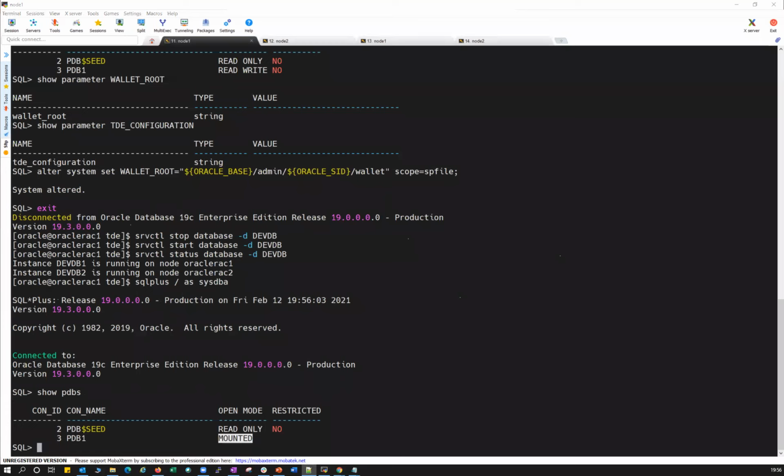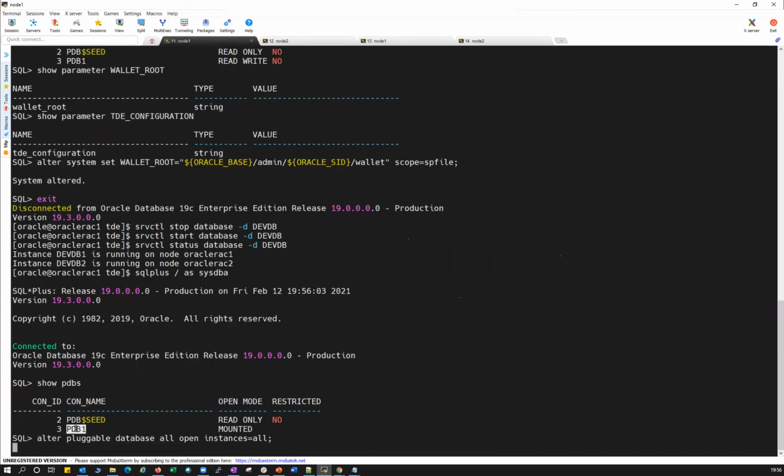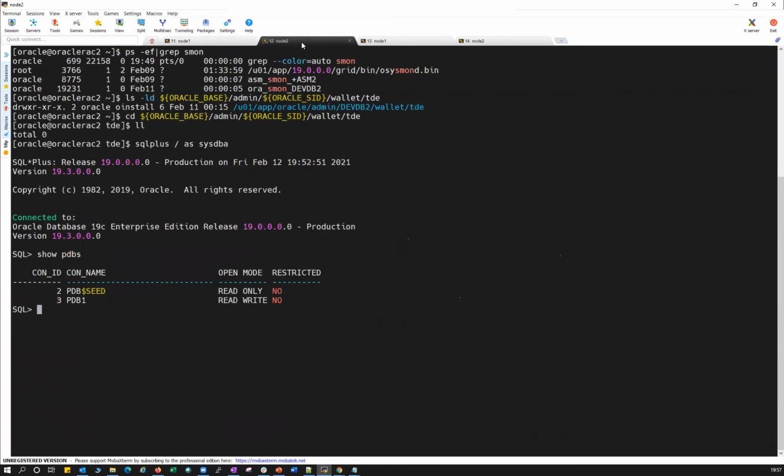So how you can open it, you have to mention instances equal to all. This particular command is very, very important. If you just do alter pluggable database all open, only the pluggable databases on node 1 will get opened. On the other node, node 2, it will not be open. It will be in mount mode itself. So you have to mention instances equal to all, so that it will open your PDBs on both the RAC nodes.